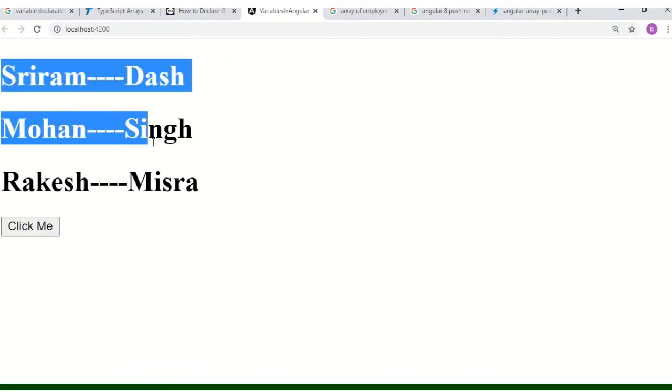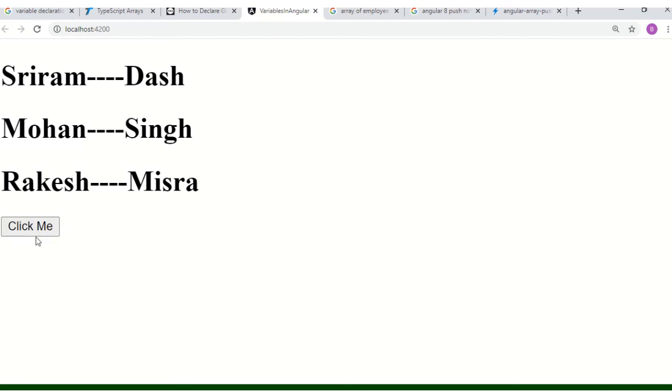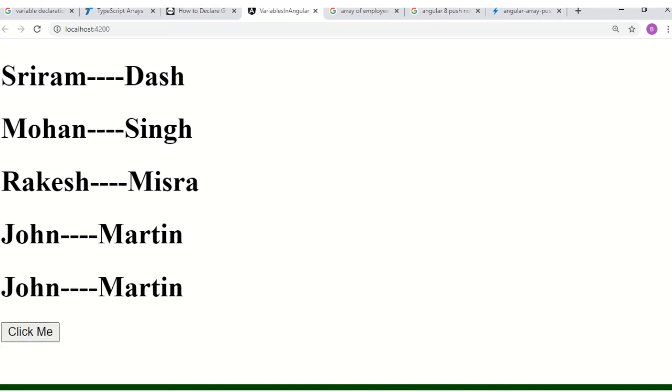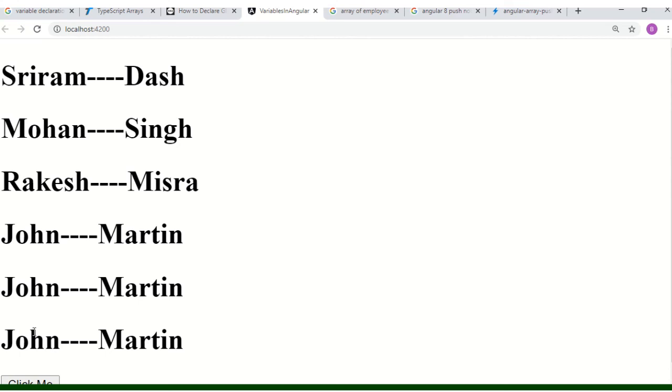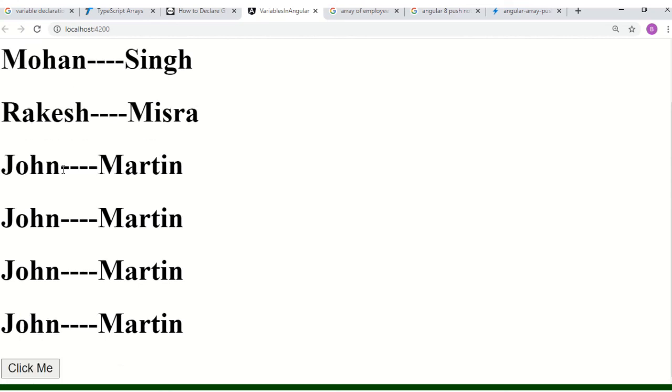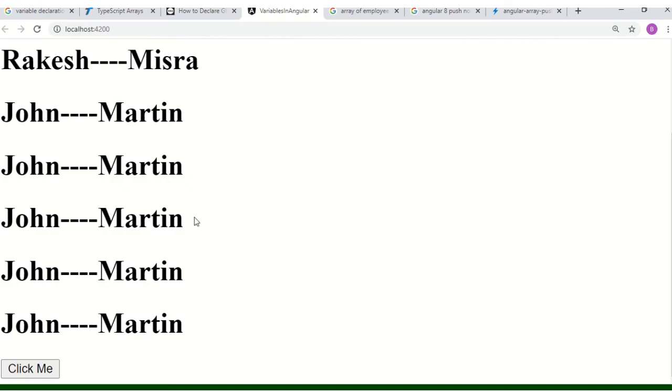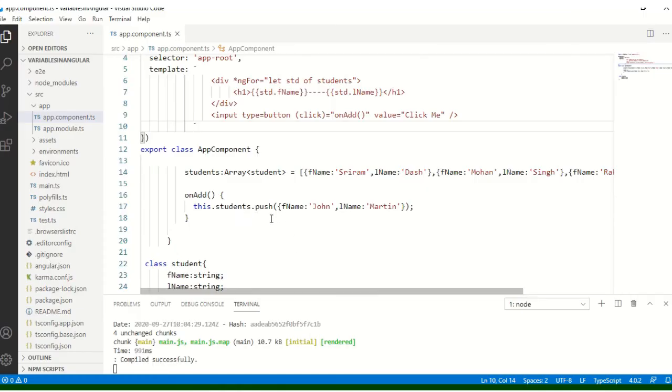So I will show this. This is the original string. When I am clicking, it is pushing. Previously it was these three. Again I am clicking, it is pushing another. Whenever I click, it is pushing one name at a time. See, 4 pushed, then 5. So it will go like this. Push is a method on the array of elements, any type of object. So push is a method in Angular.